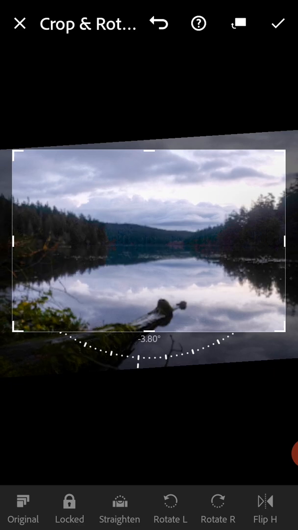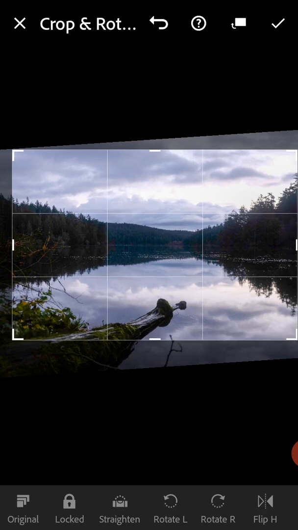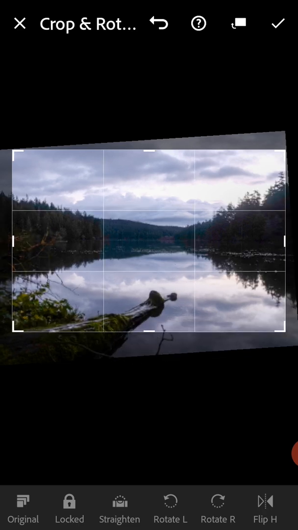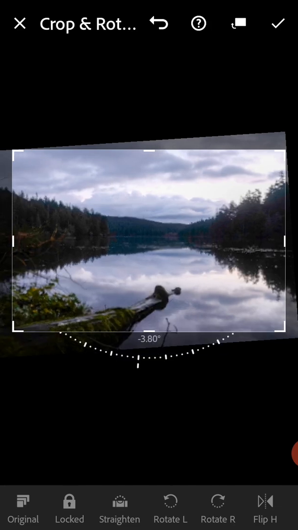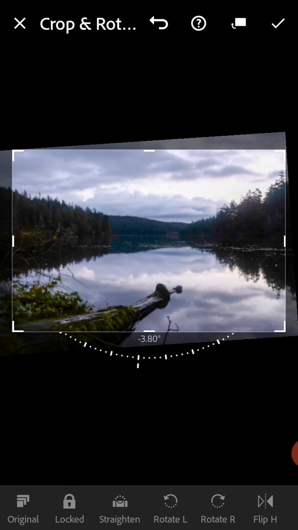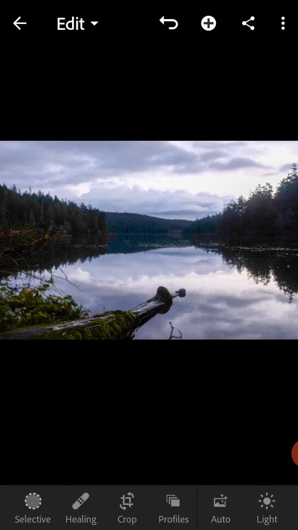All right, now I'm looking at the corners. The top left corner looks good, but the bottom right corner, I'm going to stretch that out as far as it will go, because I want to get as much of the water and of the lake as I can. And that looks pretty good. When you're satisfied with it, all you've got to do is hit the checkbox.